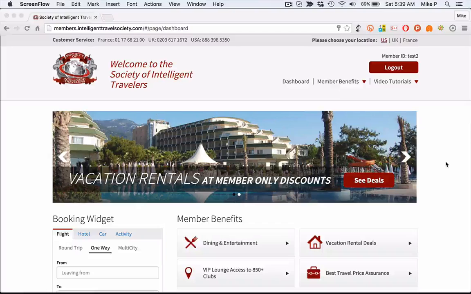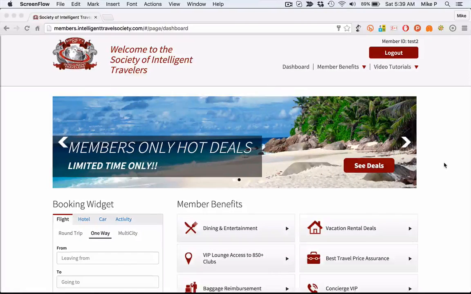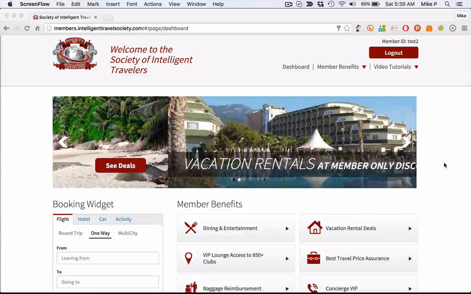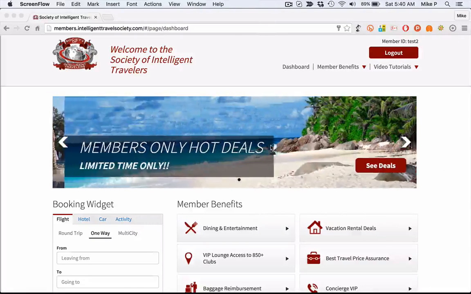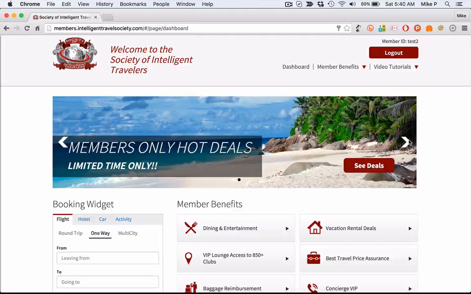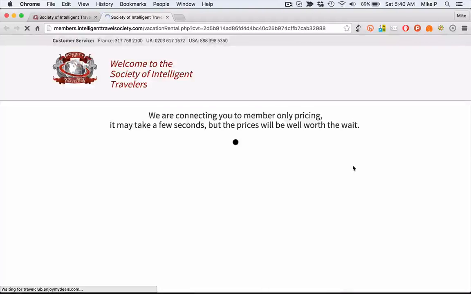So there's a couple of different ways to access the vacation rental inventory, because there's two types of inventory. The first type you'll see is the vacation rental at member discount. So you'll find this in the slider, what we call here. If you just simply click on the See Deals tab, then we're going to redirect you to the area of the society where you'll find great prices.